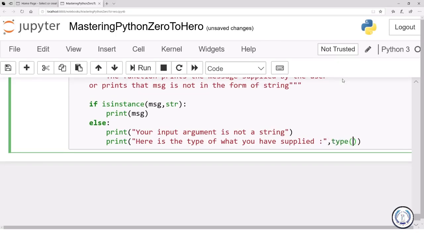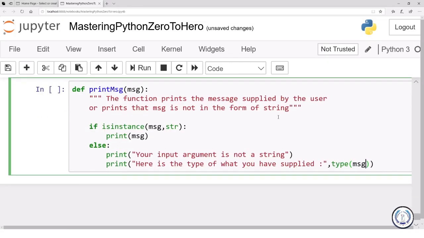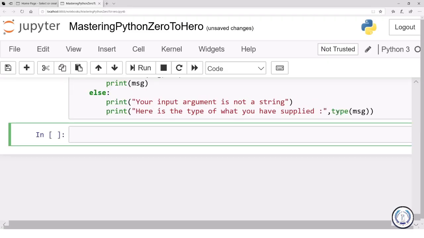type of msg. So the goal here is to just write a function that prints a message if that message is in plain string form. If it is not a string, then it prints that whatever you have sent is not a string, it is not a proper message in string form. Let's say this print message function receives a string, that's our logic. So let's run this. First of all, let's see what it does. Help print message.